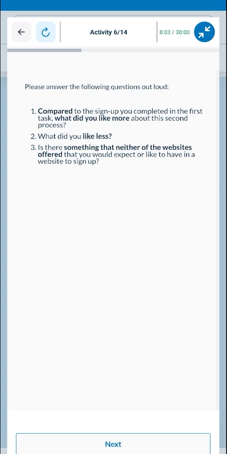The second process was better pretty much comprehensively. It was easier to figure out where to go, and it gave you more information about the testing process. I guess I was a little surprised that it was just asking for an email address. I assume there's some more information that would be required after that. It wasn't exactly clear. So I guess that's the only quibble I would have with it: it seemed a little incomplete.